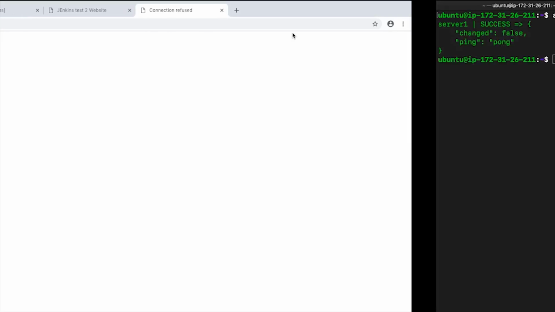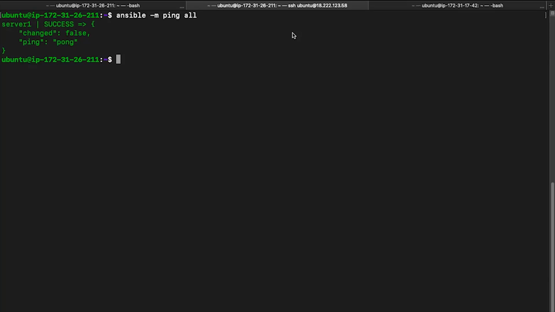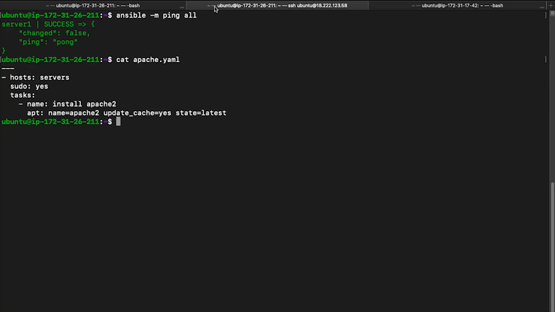Now to do that, you will have to write a playbook. Now what is a playbook? A playbook looks something like this. It's basically a YAML file that you'll have to create. So I have created one for me.